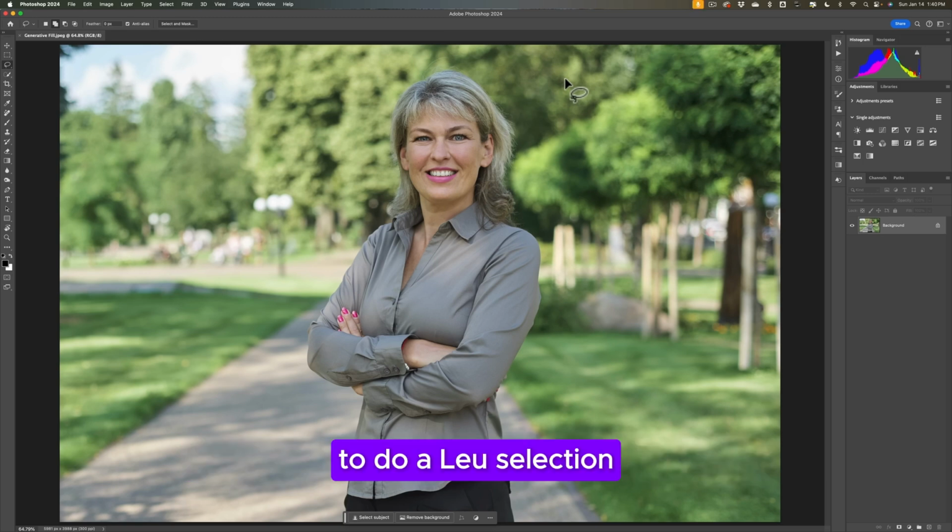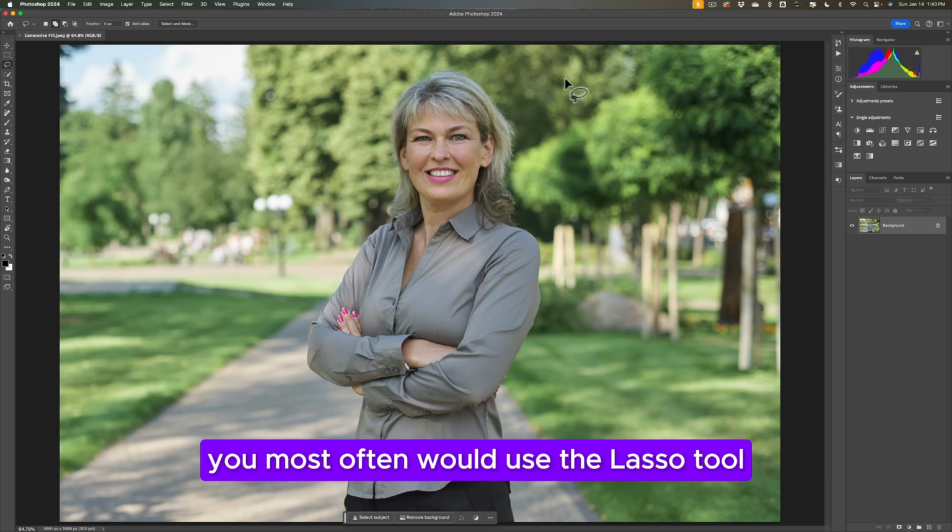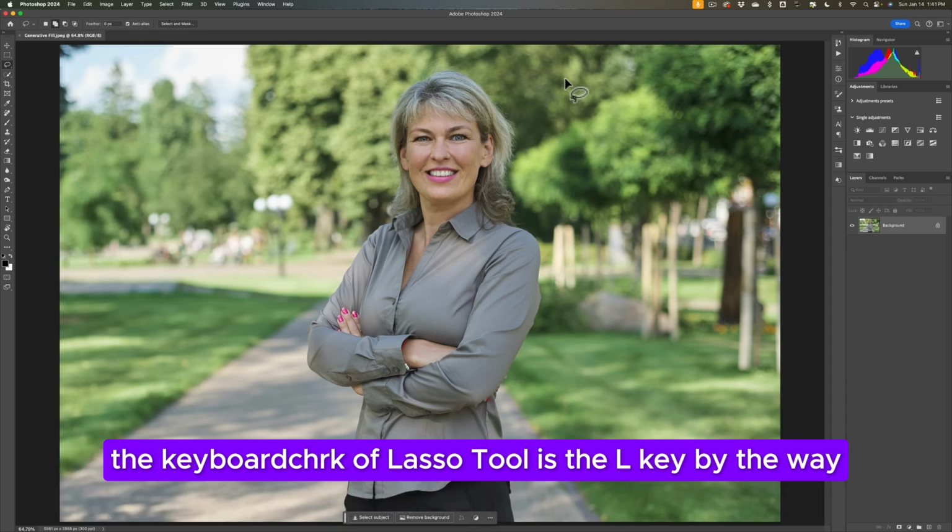To do a loose selection, you most often would use the lasso tool. The keyboard shortcut for the lasso tool is the L key.